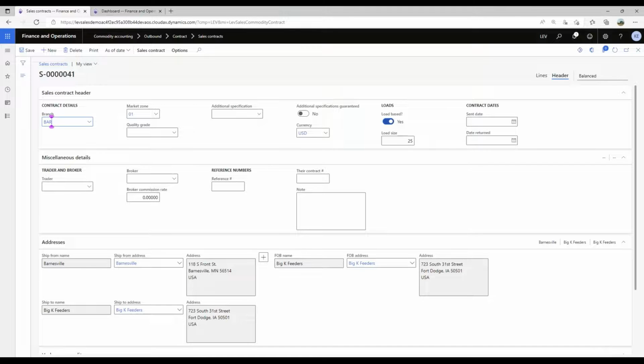This particular contract is load-based. In other words, it's 25 loads. When we ship 25 loads against this contract, it's going to close it regardless of the quantity. So the sales contracts can either be load-based, where we just count the number of loads that we ship, or it can be quantity-based, where we track the quantity that's shipped against the contract. When the contract is full, then that next shipment would go on to the next contract.